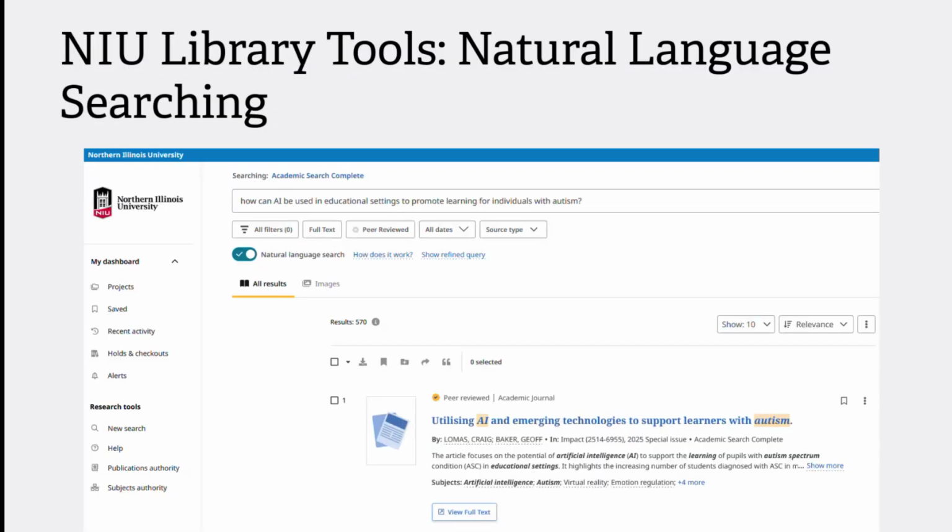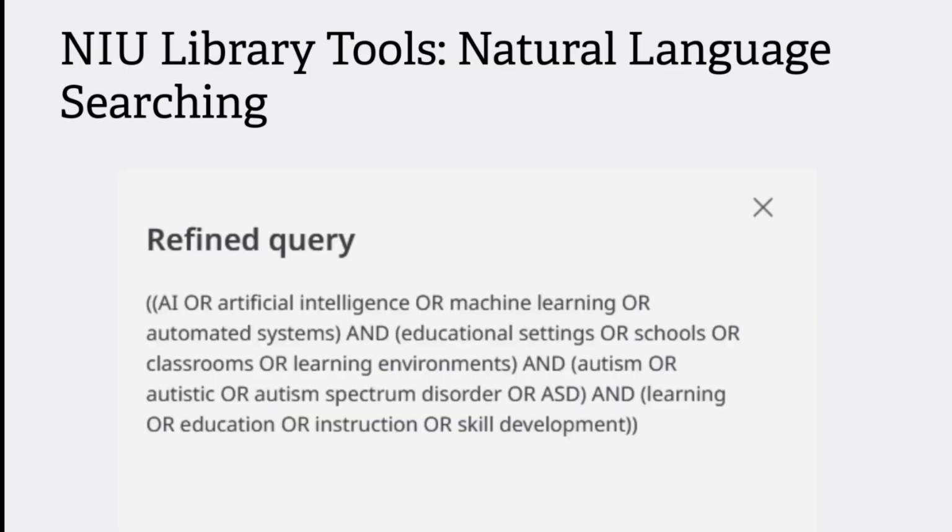So when I click on this show refined query, it's going to show me how it's matching my words with a more advanced kind of refined search, how the professional librarians would probably search. So this is the very complex, complicated search that it's actually running for the question that I put in there.